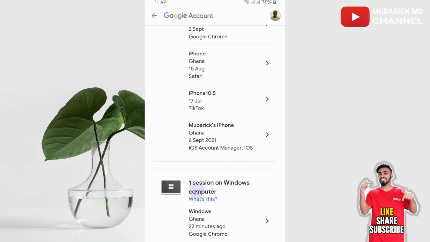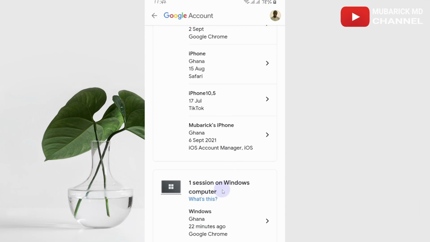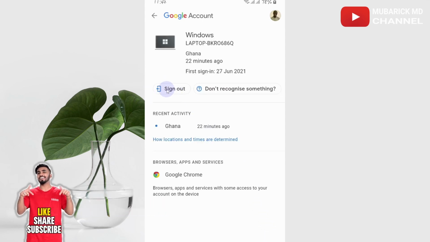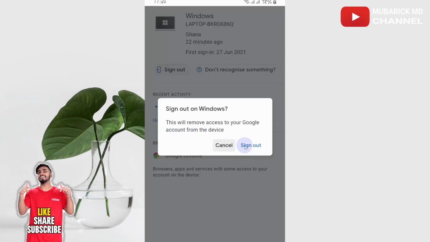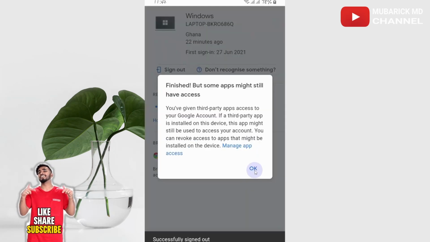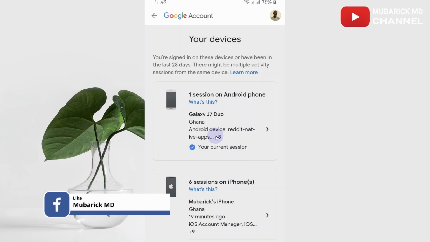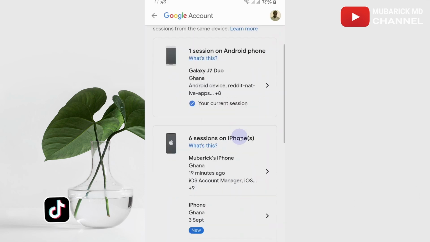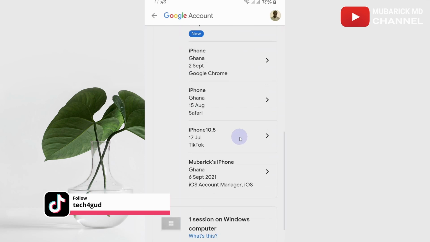So for instance, if we want to sign out our Windows account from our phone, we can proceed to click this icon, and then we have the sign out option here. So you can click on the sign out and you can proceed to sign out, and then okay. So now we have successfully been able to sign out our Gmail account, which was previously signed in on our PC. So you can proceed to do this to all the devices that you want to remove.